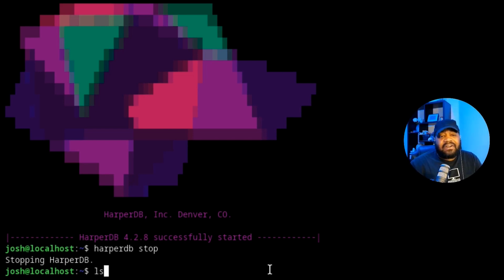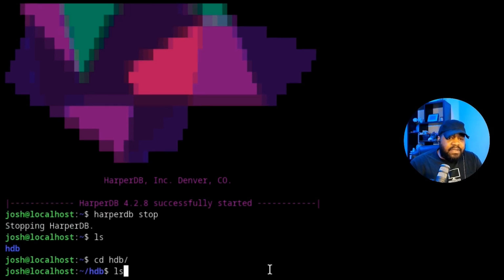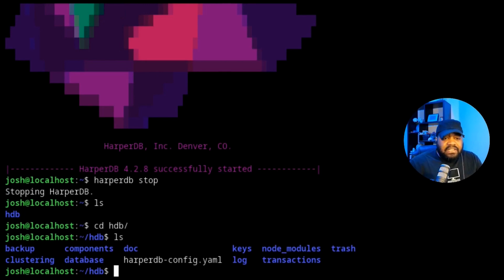So let's ls our home directory, and you should see that HarperDB folder that we created. So let's cd into HarperDB and press enter. And if we ls this directory, you'll see a couple directories. If we're doing clustering, you'll see a clustering directory, which we're not setting up. I just wanted to at least show you guys it does create that folder regardless if you have clustering set up or not. Backup, components, databases, keys. It automatically generates keys for you for an SSL cert. So that's stored in that location, logs, transactions, node modules, and then the trash.